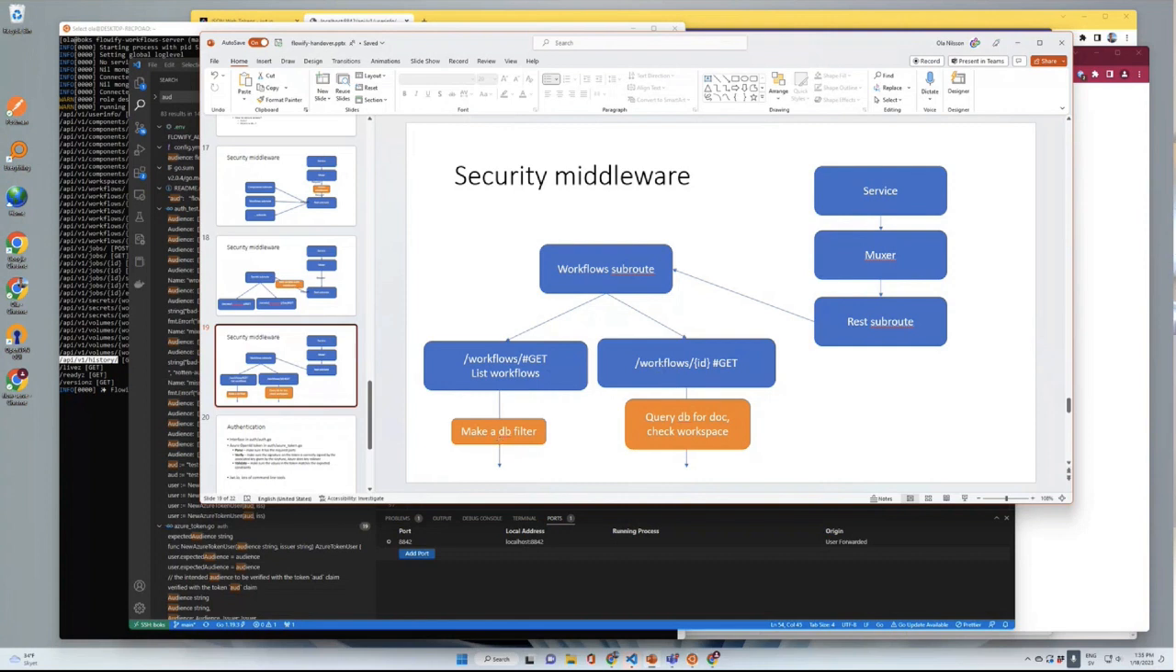And if you want to get the single workflow, the ID doesn't tell you which workspace it is in. So you need to query the database for the document, and you need to check the workspace field of the document to see if you're authorized to read it or not, and then return an unauthorized if you're not. And for the list request, you need to make a filter and return only those workflows that you are authorized to see.